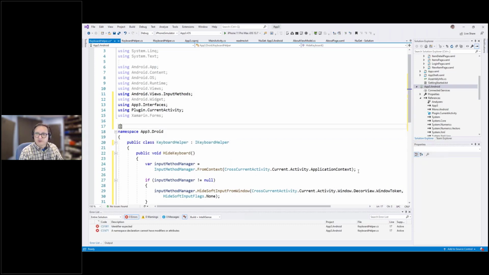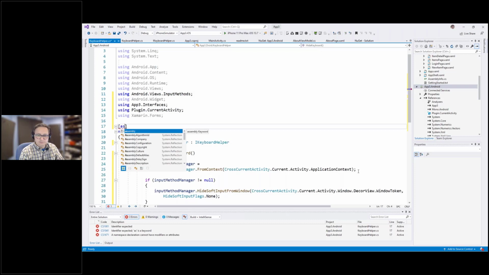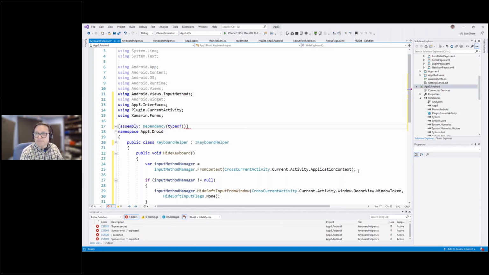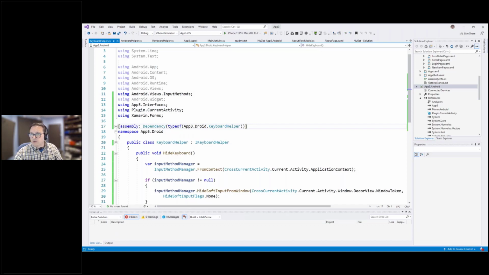Once again, we need to register this. So it's assembly, Dependency, typeof Android KeyboardHelper. Yay, we have everything. So we did the interface, we did the implementation, and we did the registration of the implementation. Now we'll show you how to access this at runtime.